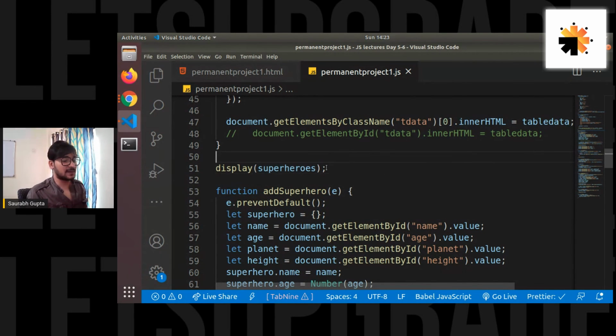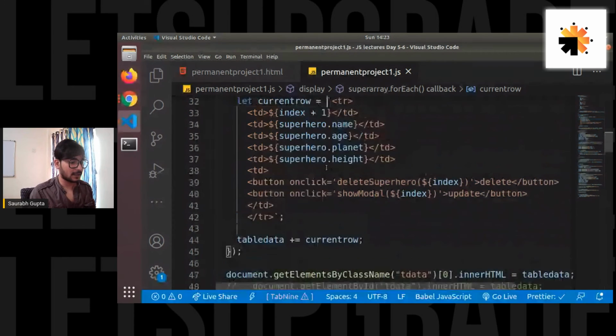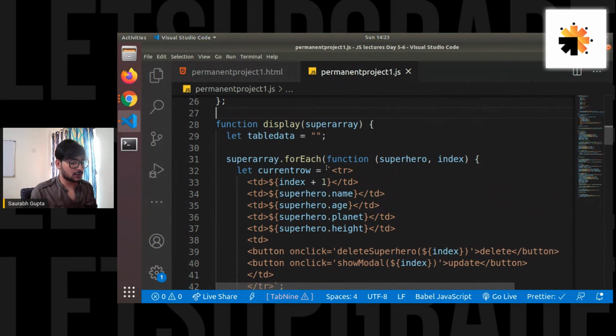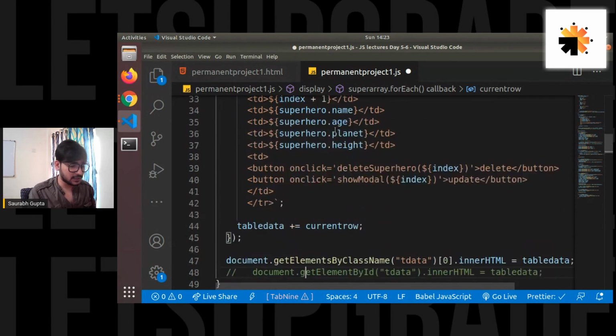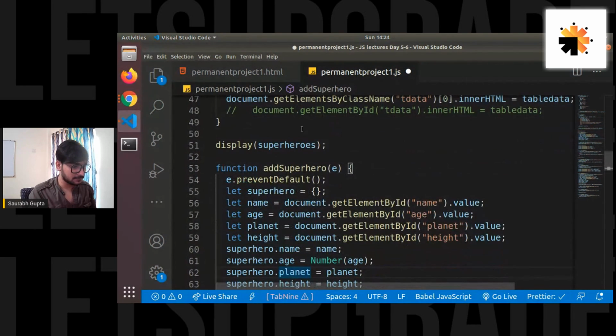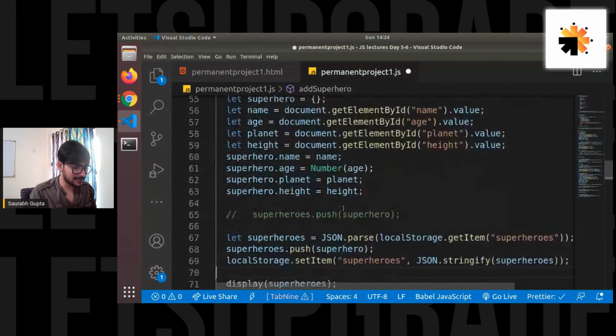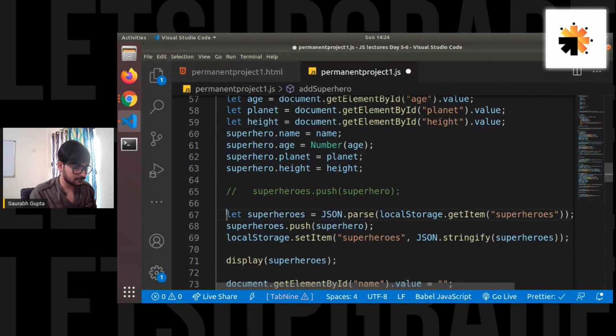So I have to change my display function as well. I'll teach my display function to always get data from local storage and display. I'm going to teach my display function to not take any parameter and always fetch data from local storage, not from any function.